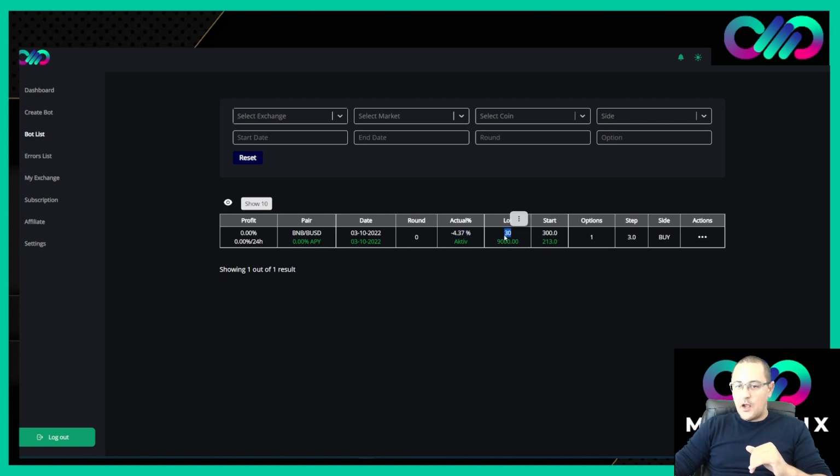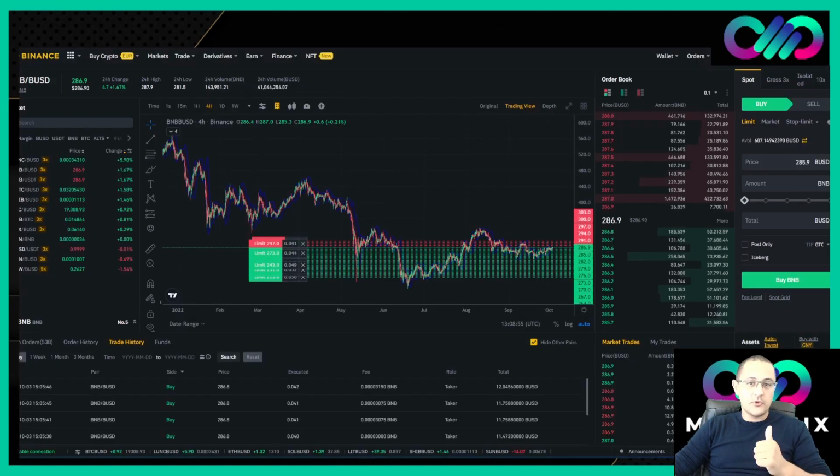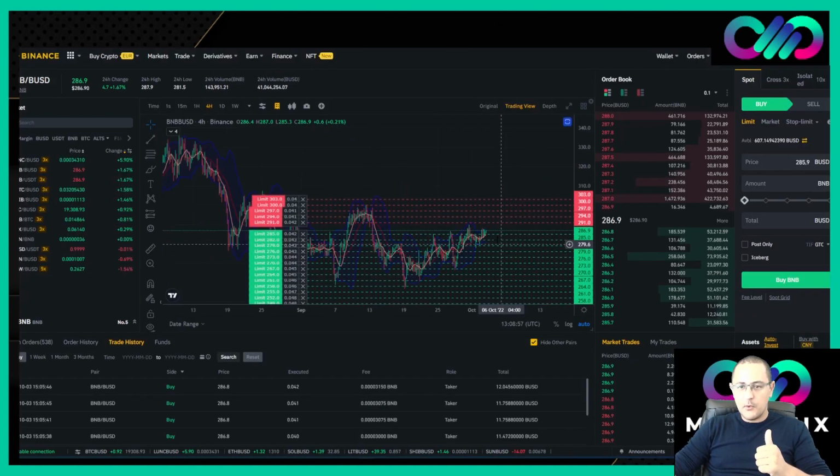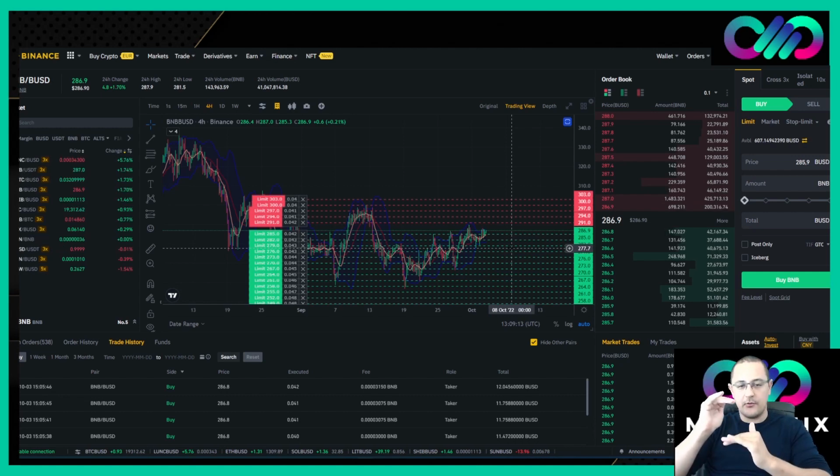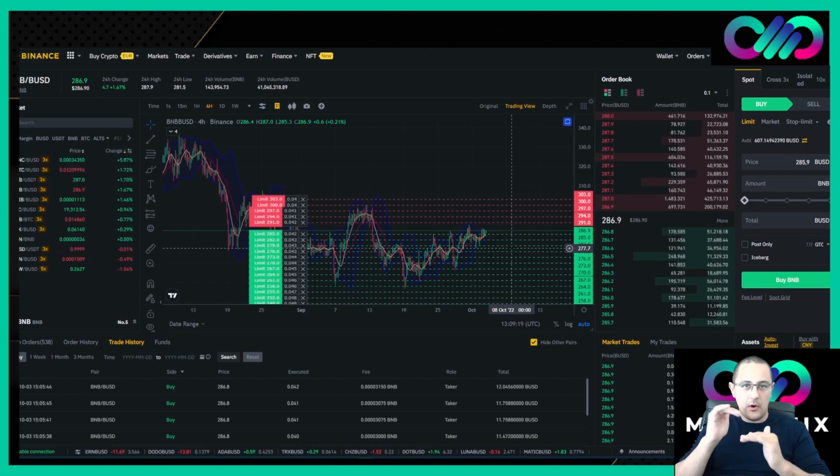Here you see how many orders we have created. Here you see the start and the end price. Option number 1. What is option number 1? Option number 1 is, for example, that we are always buying the same amount. We are buying here 0.042 BNB and we are selling again 0.042 BNB. So always the same amount. And the profit that we have will remain in our available balance.